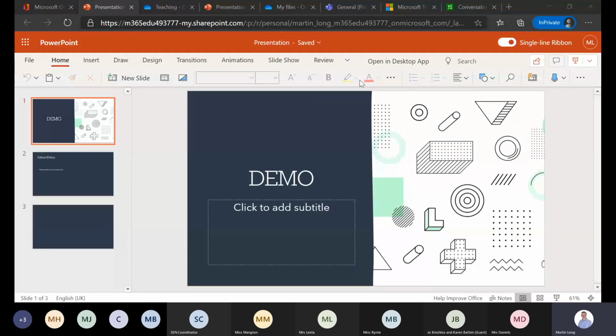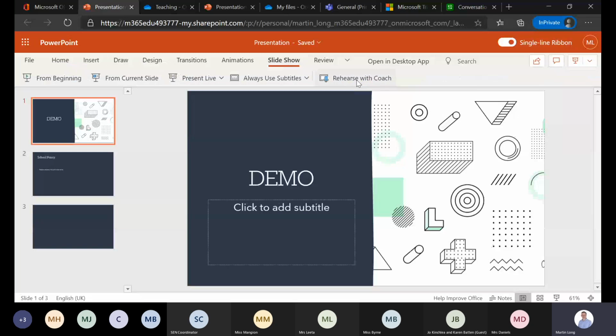Aha, Rehearse with Coach has come up. There we go. So if I wanted to rehearse this presentation and understand what's going on, I will swap screens with you now, and so you can see the other screen. I'm not quite sure why Rehearse with Coach is not coming up in the other version. Oh no, it has come up in the other version now. There we go.